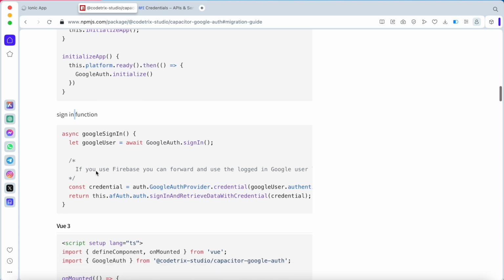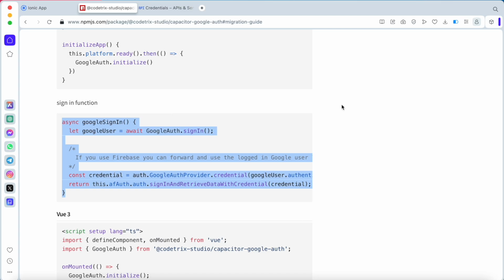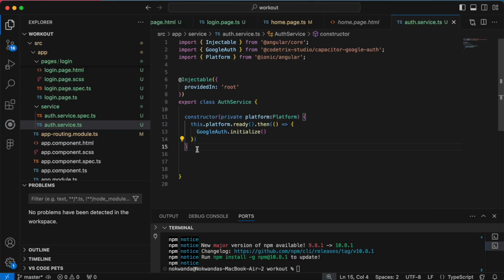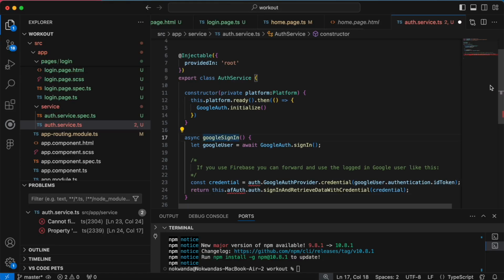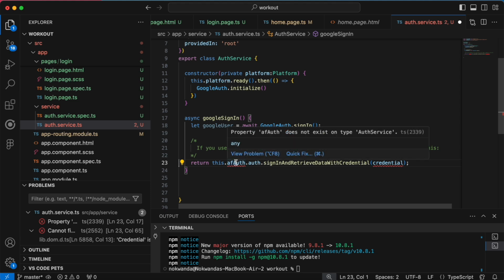Okay, I'm gonna save here, and then the next part, it says that now you want the sign in function, we are going to have this. So I'm gonna copy this, and here I'm gonna paste it. Right, so signing in with Google, sign in, let user await Google auth. This one we initialize, and I'm gonna call sign in. Now we don't need this provider for now.